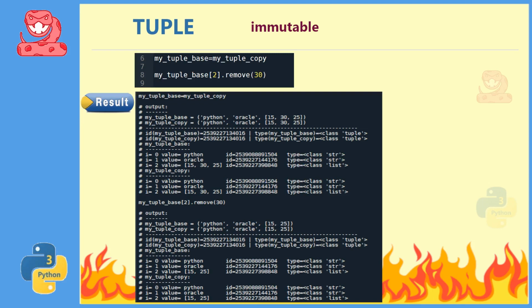Let's try to delete a value nested within a mutable element in the tuple myTupleBase. For example, let's remove 30 from the third element. There is no error. That is, in mutable elements such as list, you can delete nested values. We also see that the variable myTupleBase and myTupleCopy remain dependent and look at the same memory area.